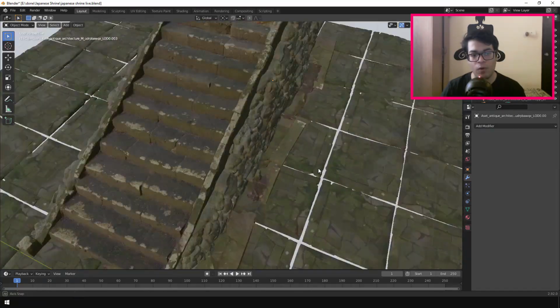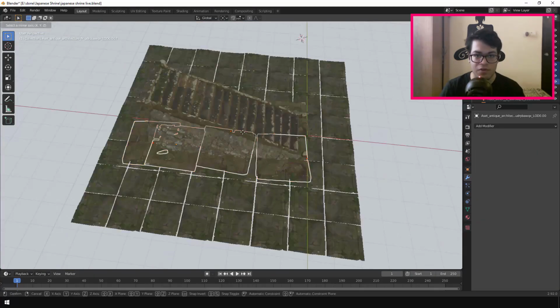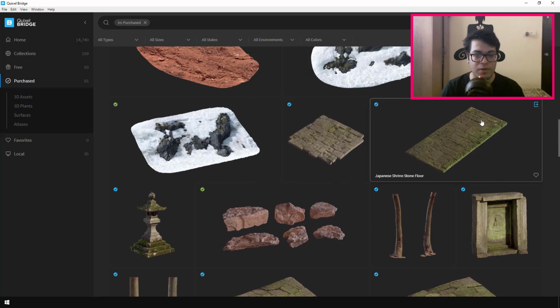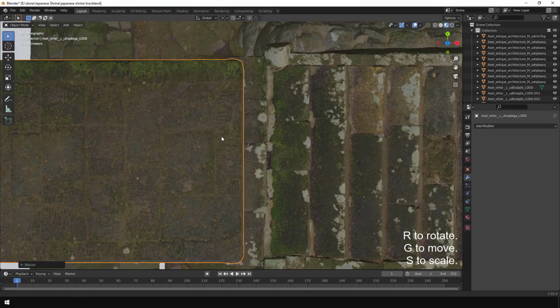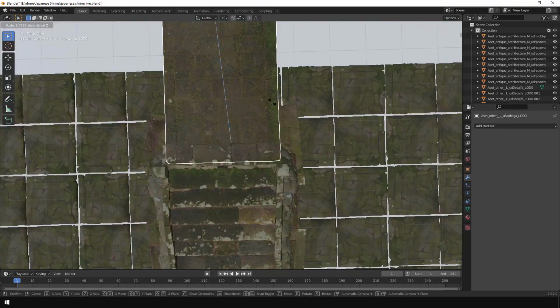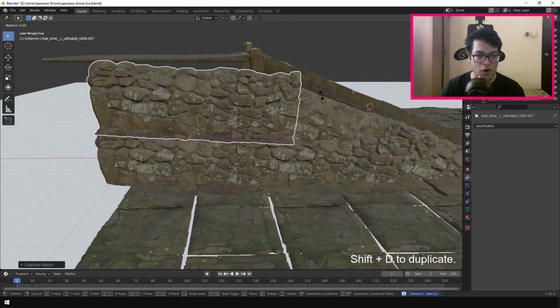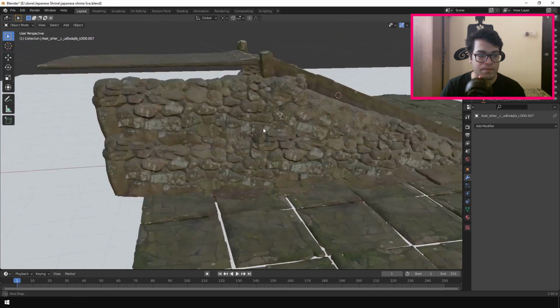Again, you don't need to follow what I am doing. You can completely use your own models and make something similar. This is all blending really well, quite seamless. I'm going to add this model. Duplicate those rocks and just position them somewhat like this.